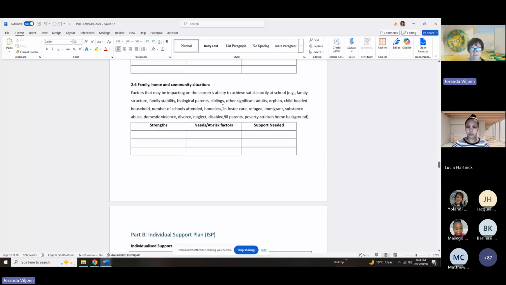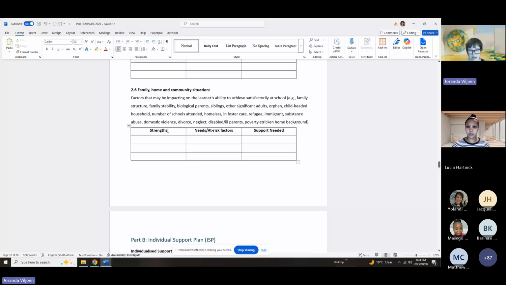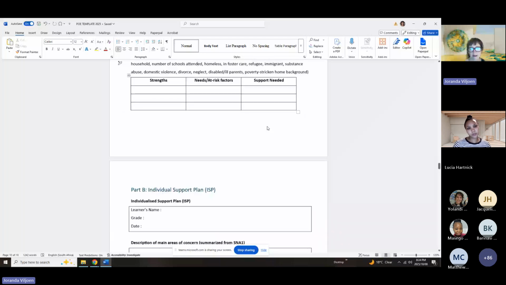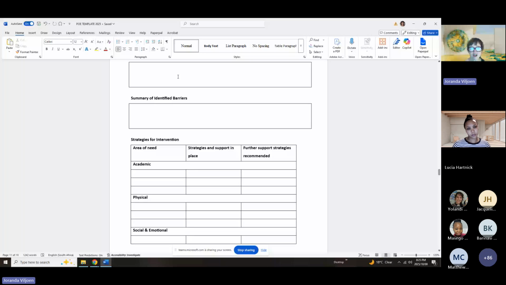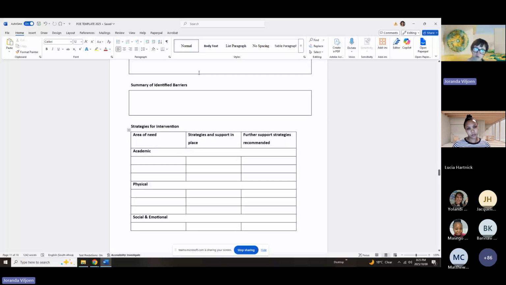Then the home and family. Do we know what's the family structure? Divorced parents, single parenthood, no parents, living with grandparents. What is the situation there? Again, this is not me or Lucia that typed this out. This actually comes from the official SNA1 document. So that is your part A, and then part B is your individual support plan. This is typically what goes in a support plan. Very much in line with what was in the SNA1.